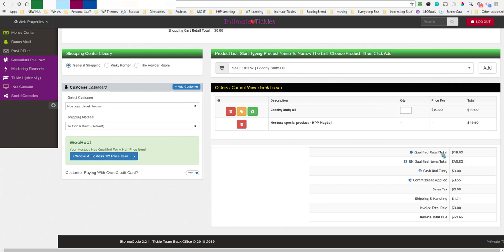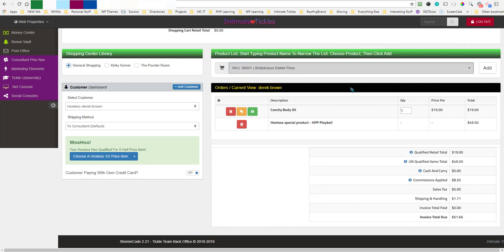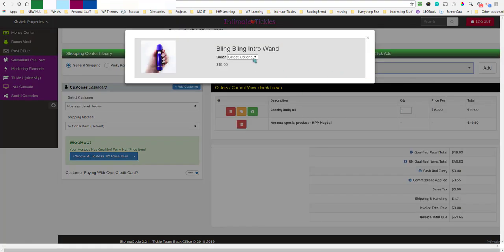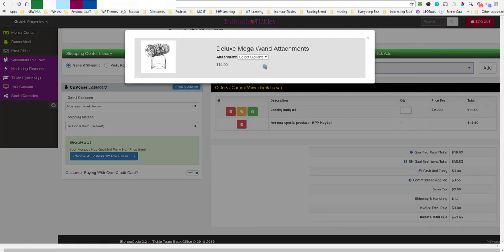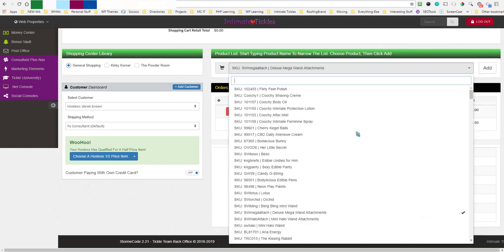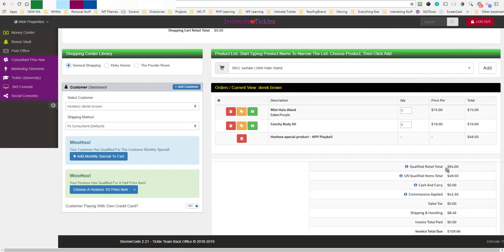One thing you'll see down in the invoice is that the hostess special is not a qualifying item, it's a special. So her qualified retail total is still only 19. So let's get her something to get her over 50. I don't know if that'll do it. Let's try something else. Bling bling intro wand. Nope, that's only $18. We got some good stuff. How about the deluxe mega wand attachments? No. How about just the deluxe mega wand? Where's that at? Mini halo wand. There we go. So we'll grab the mini halo wand in purple. That's gone over 50. She now also qualifies for the customer monthly special.